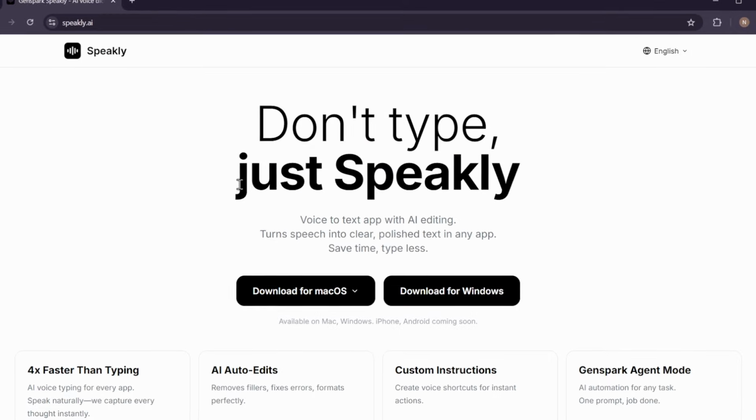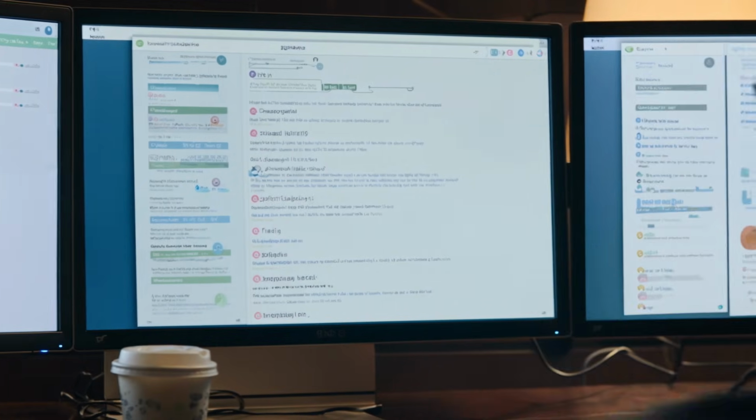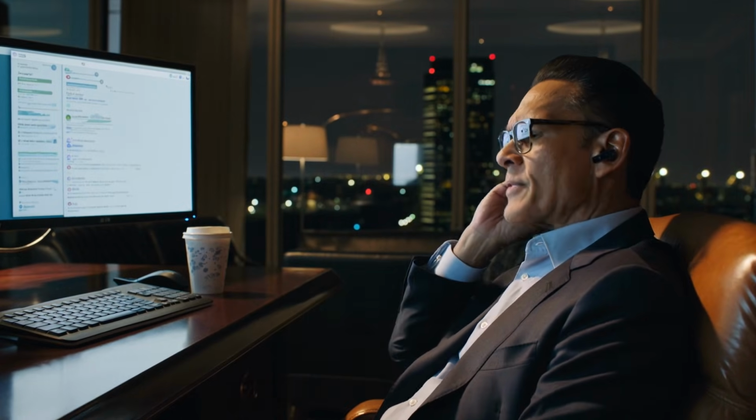Oh, and this part's easy. It's completely free to use. You just go to speakly.ai, download the app, sign in, and that's basically it. No setup, no configuration, no watch this tutorial first moment. You're up and running right away.